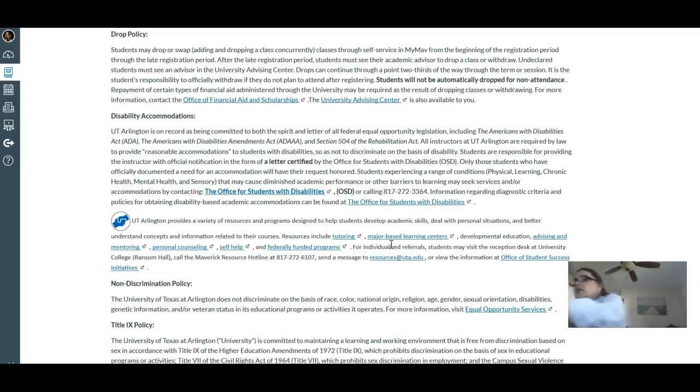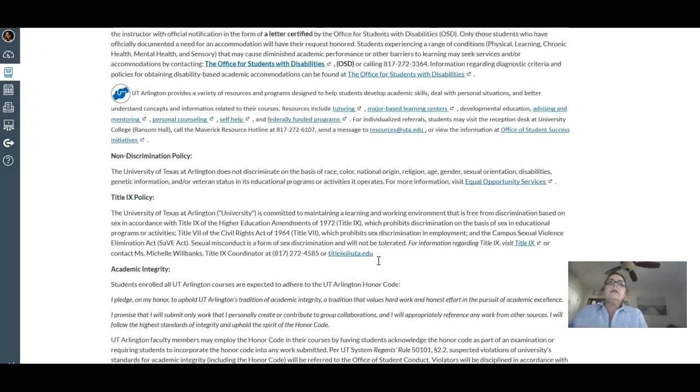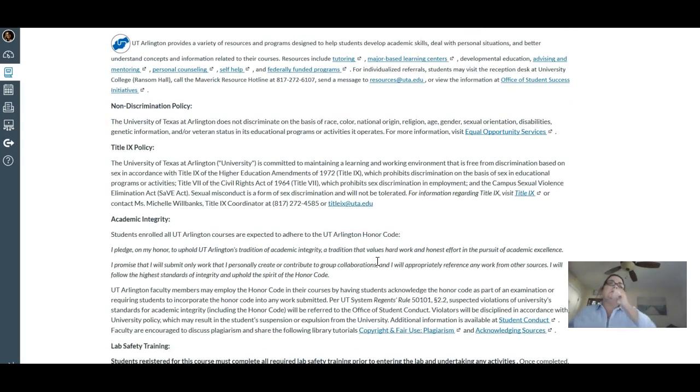Here are the disability accommodations. If you have a disability letter, I need to get it as soon as possible. Here are some other things about the discrimination policy and university policies.